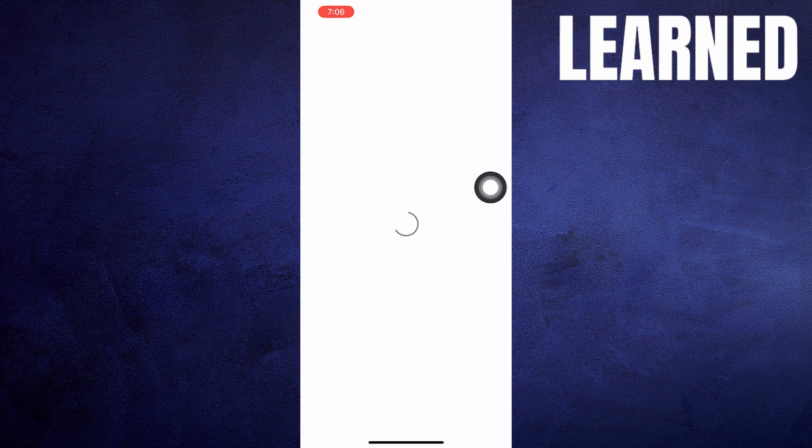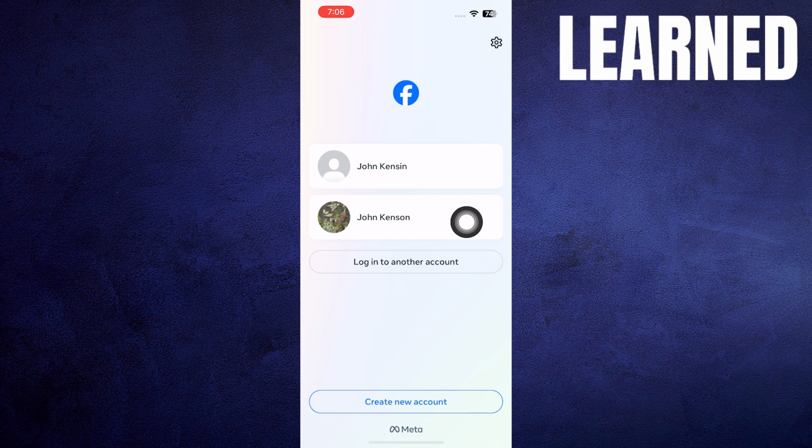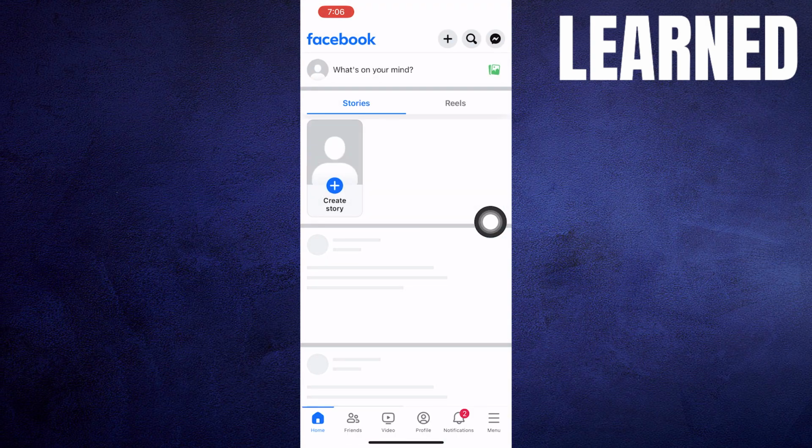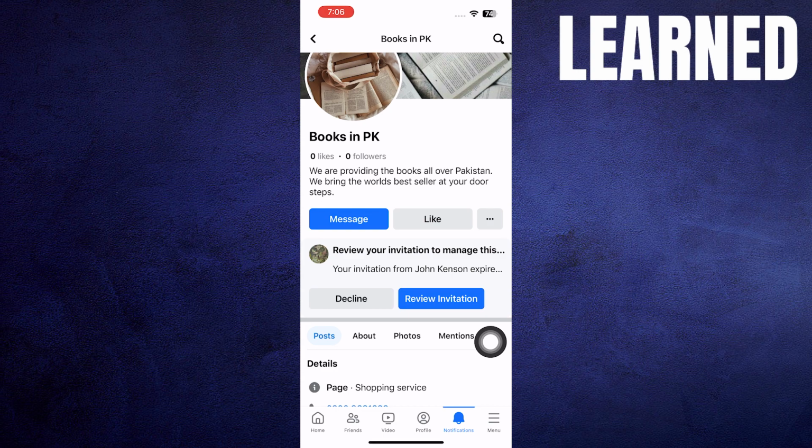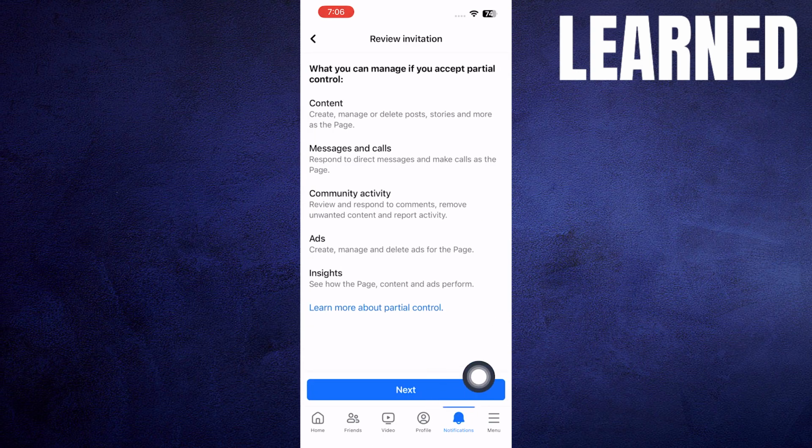Log out of your current account and get into your other account. Then, go into the notifications icon from the bottom bar. And as you can see, you received your admin access notification. Tap to review invitation from here.